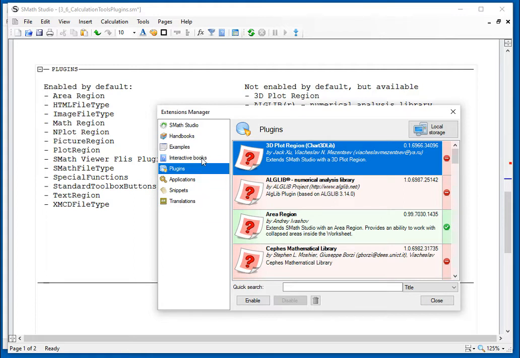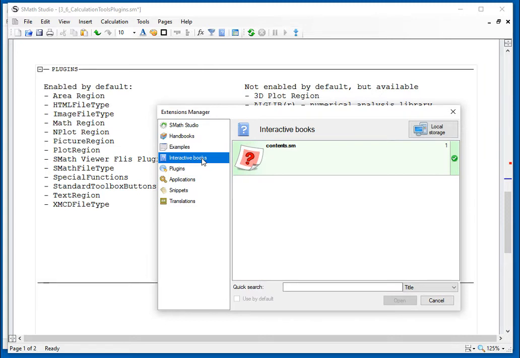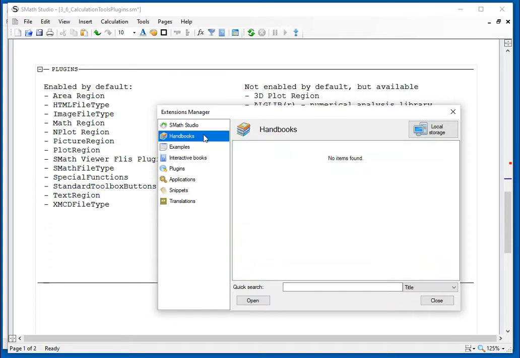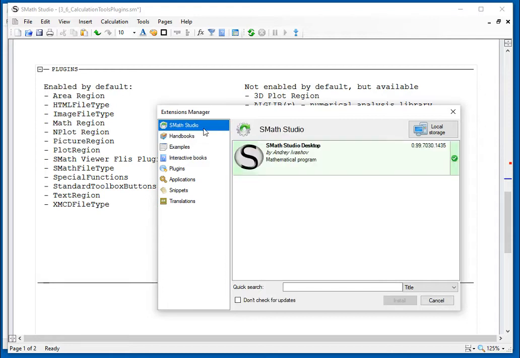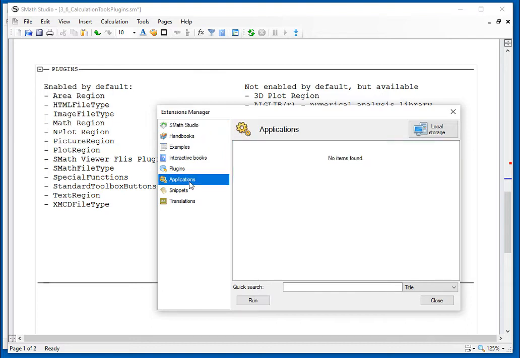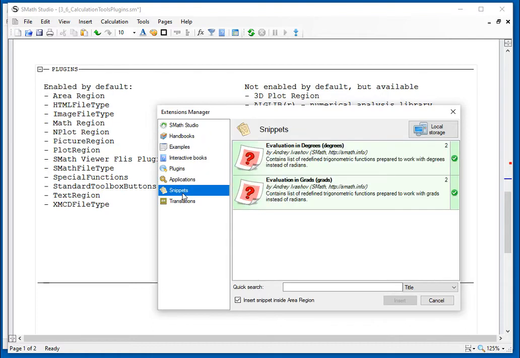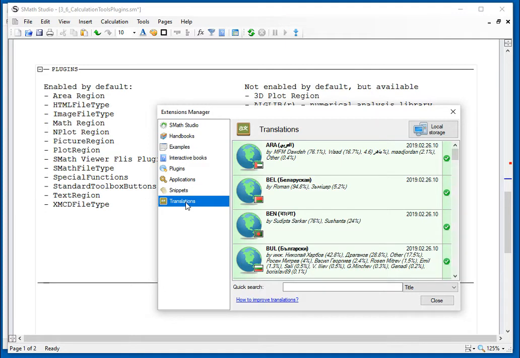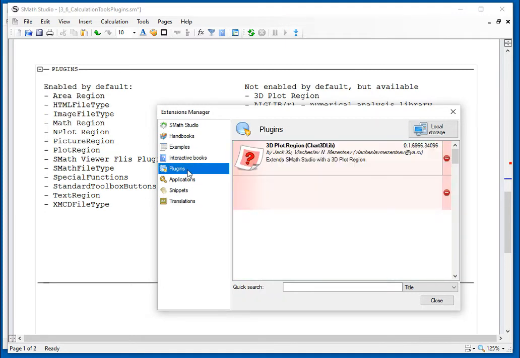But also there's interactive books. There's one interactive book available. There are examples, handbooks. At this point there's none. And for SMath Studio itself, there is the desktop, the application itself. For applications, we don't have any, and for snippets, we're going to talk about those later on, translations, all the translation in the different languages. But of interest to us is plugins.